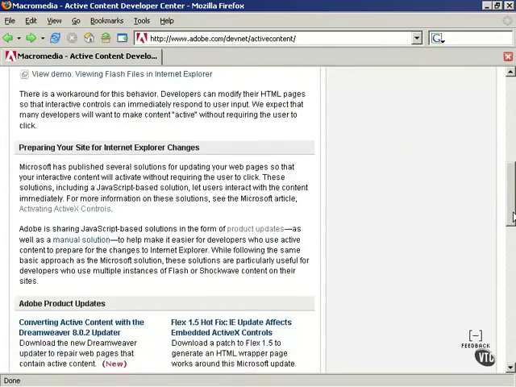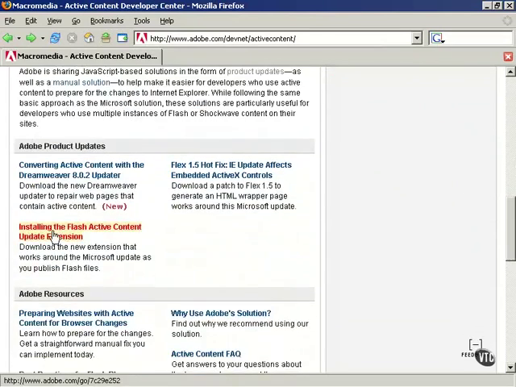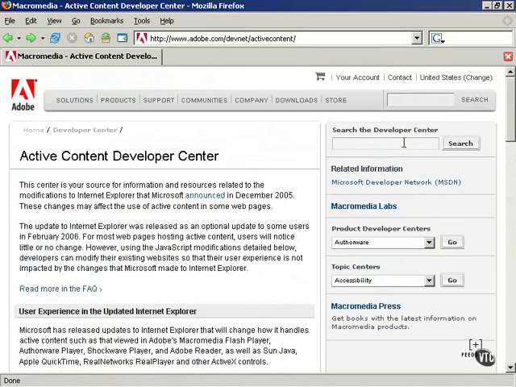Partway down the page, there's a link to download the fix. But this website changes fairly regularly, so if you don't see a link to this extension, use the search box at the upper right and drop in some keywords. Try things like Flash Internet Explorer, and you should easily find what you're looking for.